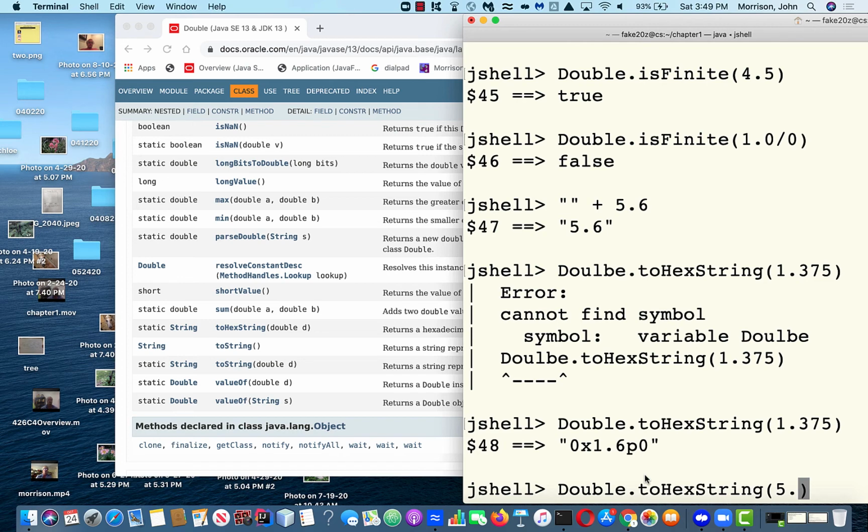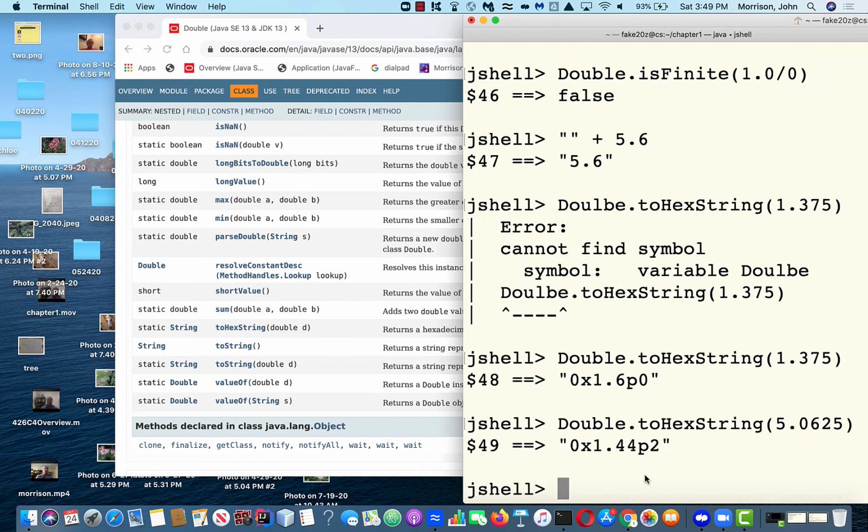Let's go 5.0625 just for fun. See that? There you go. That's 1.44 P2. That's a strange thing. I don't know. I'd have to do a little looking into that sort of thing.